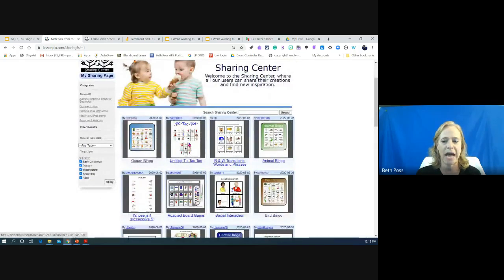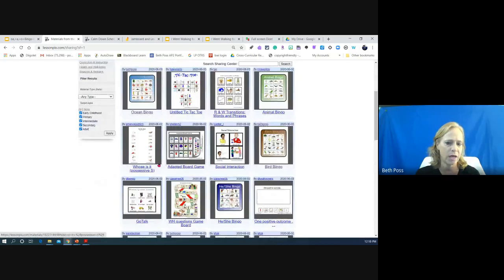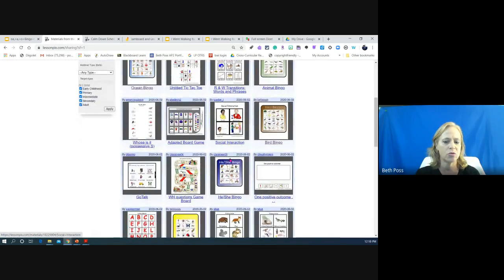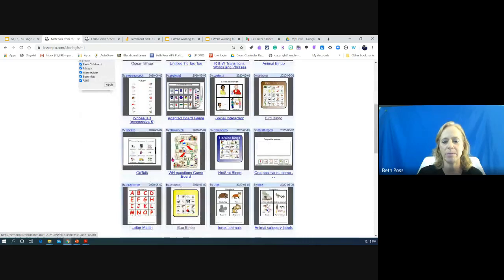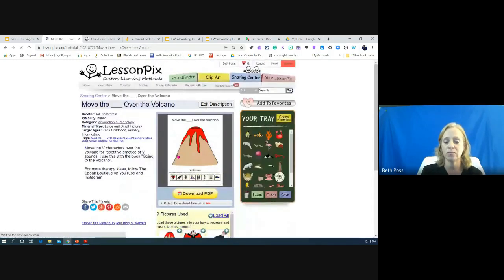You can see people have made tic-tac-toe boards. Here's an animal bingo that somebody did. We've got adapted board games. We've got some social interaction cues. We have lots of board game templates in here, which is super fun. This is another printable type of activity I had talked about before, but I'm going to show you how you can use this in a remote learning center also, where somebody had created one about volcanoes, and the idea was that they needed to put all of these images in the volcano, or they print it out, cut and paste. So lots of different things in our sharing center.